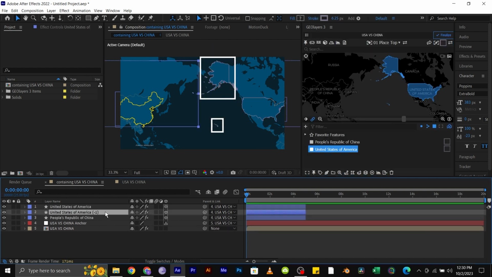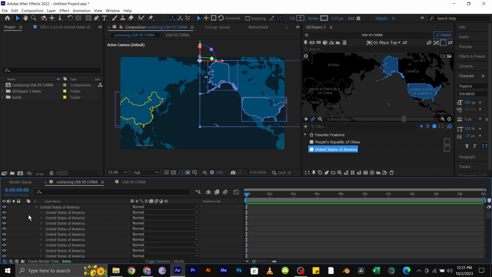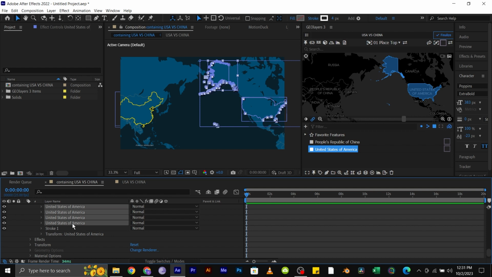To remove the stroke from Alaska and Hawaii, click on the drop-down. Under Content, you can delete all of the shapes here, leaving only the first one.